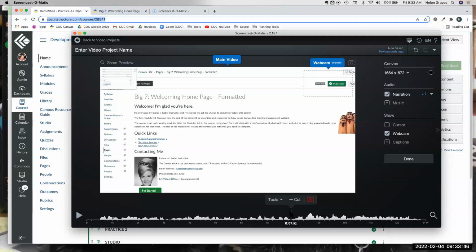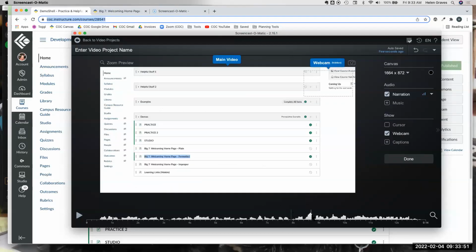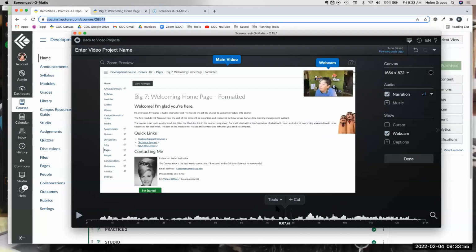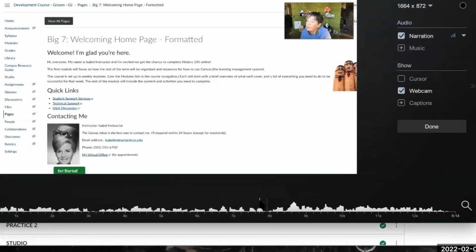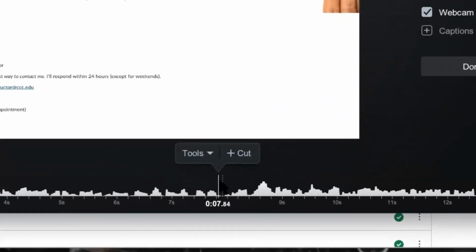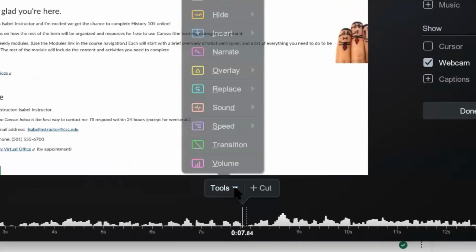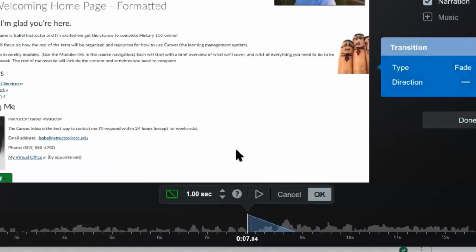If I want to add a transition, so here I'm on one screen and then over here, it's another screen, and I don't want it to just be a really abrupt transition. I want it to sort of flow. So I'll put my cursor right before the trimmed area, the little dotted line, and I will say transition. And then, okay, I have options.